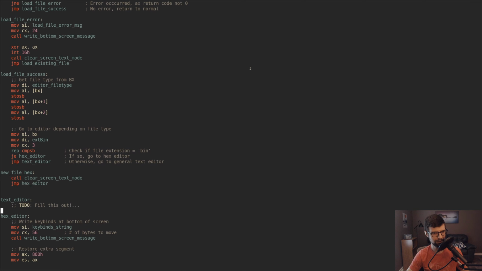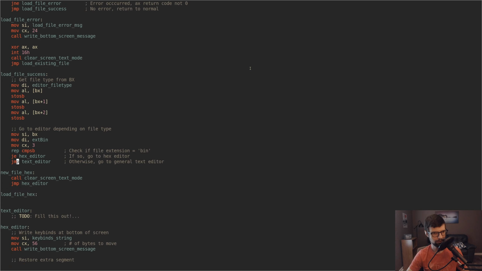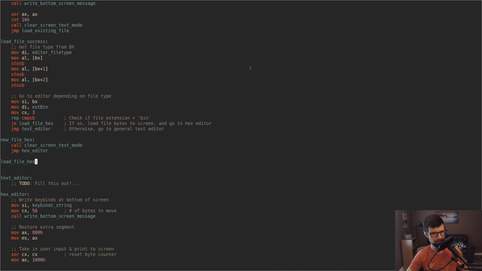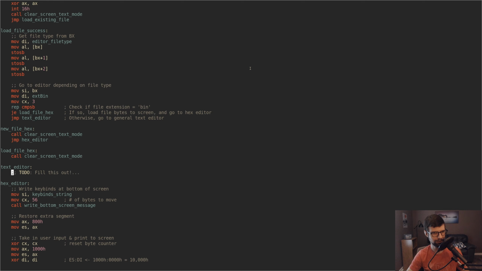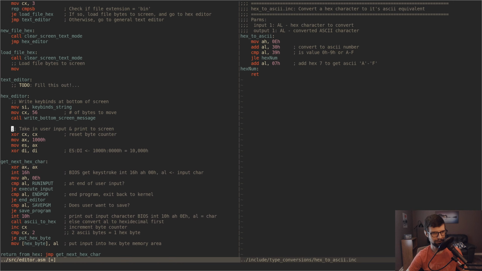Jump equal hex editor. Let's make a load file hex label, which is where this will go. We do still want to clear the screen though, I believe. We just don't want to do it in the hex editor. We want to do it after we write our stuff. I don't need to restore it here. I don't think I need to restore the extra segment here because I'm changing it right here anyway. There's not really a point to doing that. But before we get the character, we are resetting it to here. So let's do this.